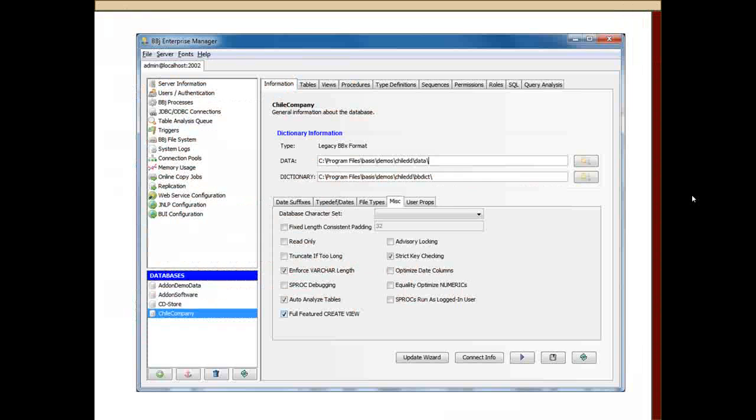And this is where you would find it in Enterprise Manager, where you would go and enable it under the Information tab for the database, and under Miscellaneous, down here we have this checkbox for full-featured Create View. So if you check that box, you'll be able to take advantage of this new functionality that of course is not backward compatible to old versions of either Pro5, Visual Pro 5 or BBJ.